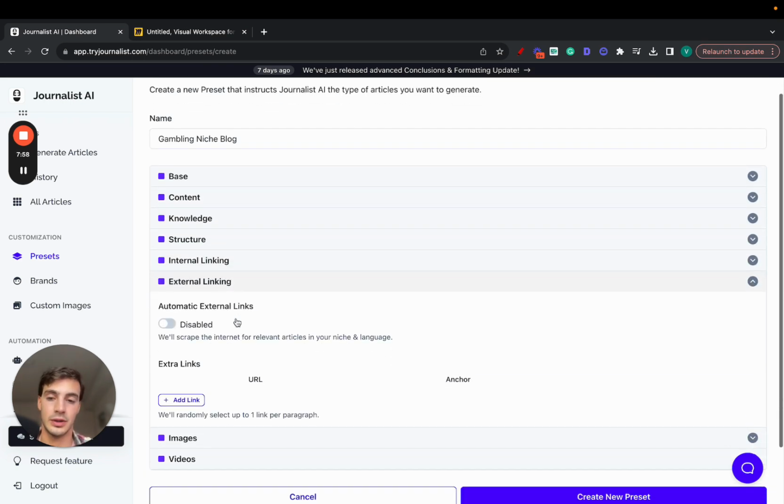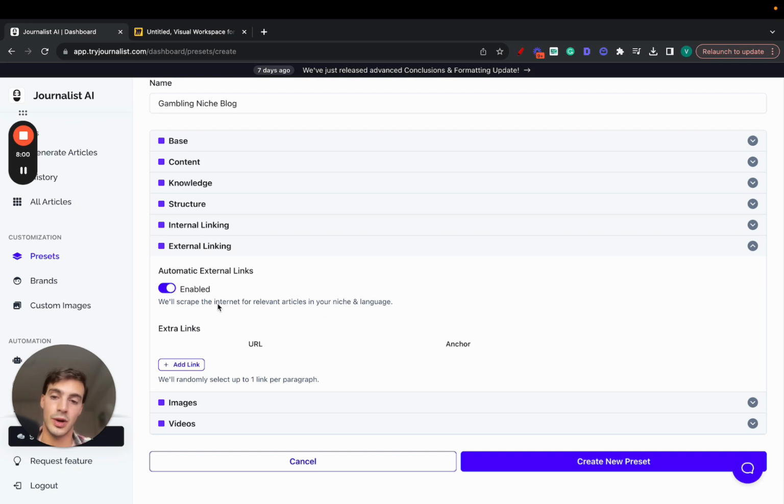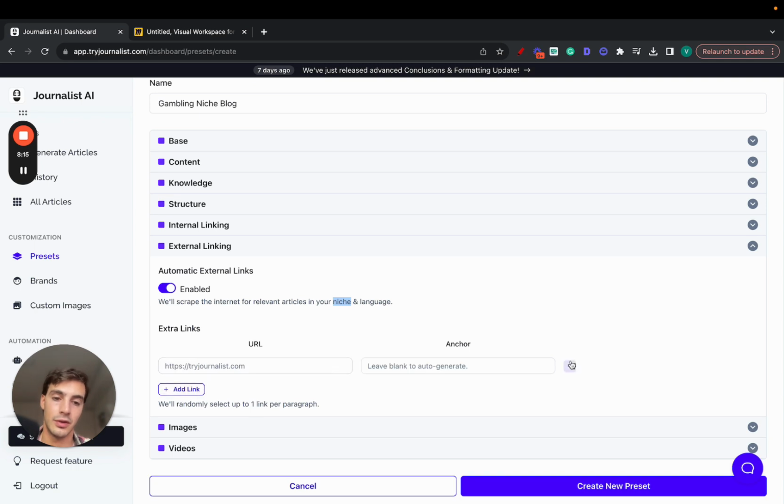So, external linking. If you just enable this, we'll scrape the internet for relevant articles in your niche and language and add these links to your article. So if your article is in Portuguese, Spanish, Greek, or any other language, the external links will be to sites that are in the same language and of course the same niche. You can add yours manually if you want as well.